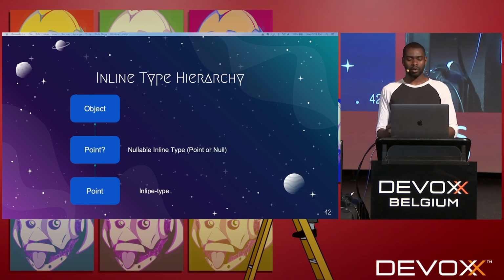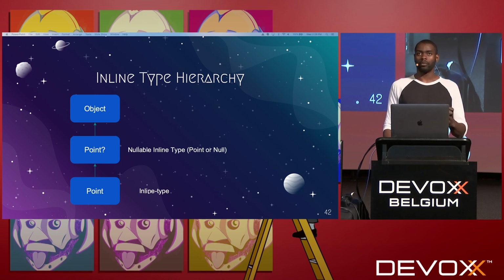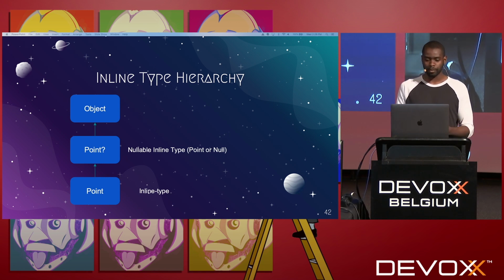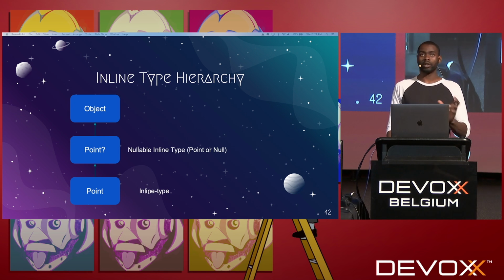There may be cases where users don't want to flatten an inline type because they want to define a recursive structure, like a linked list node, or they want the ability to write null, or they may just want an indirection. In these cases, users can create a nullable inline type. So the LW2 syntax is the question mark. What this means is that the container can contain an inline type or null. As a result, the JVM will not flatten that container, and you can have a recursive definition with this nullable type.